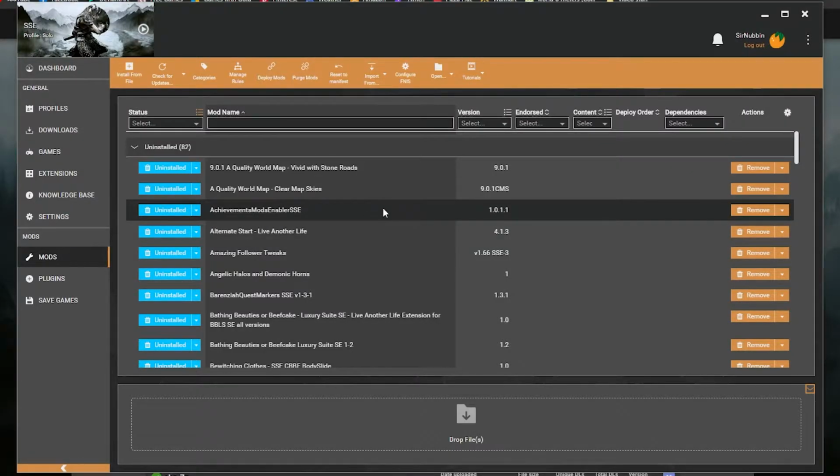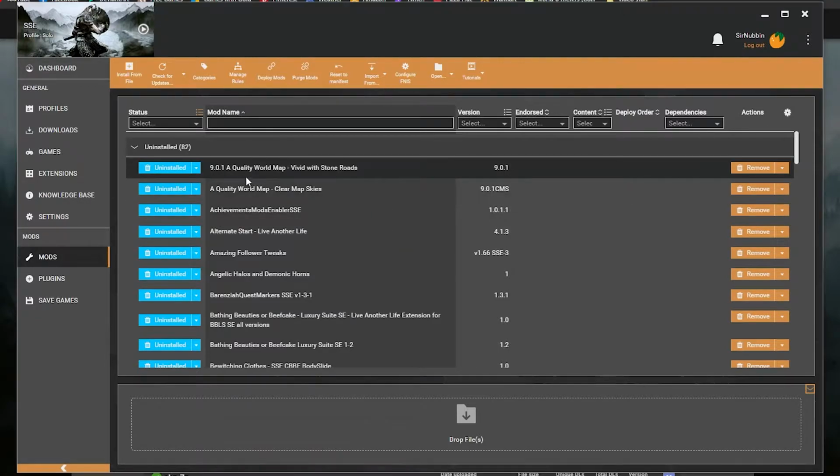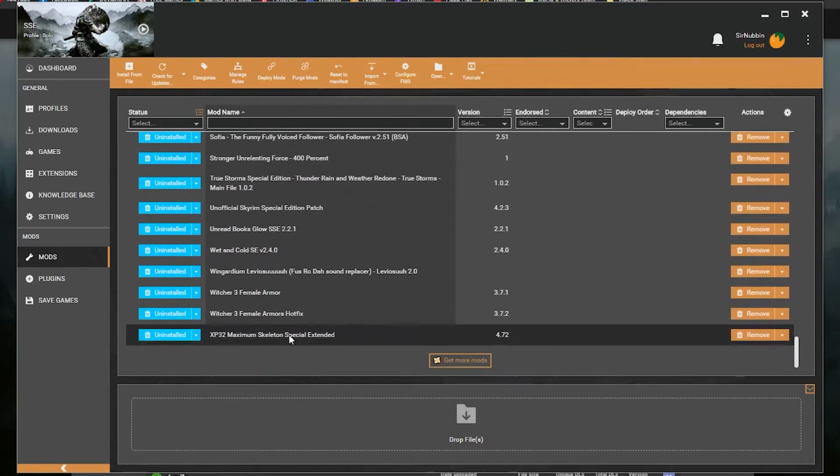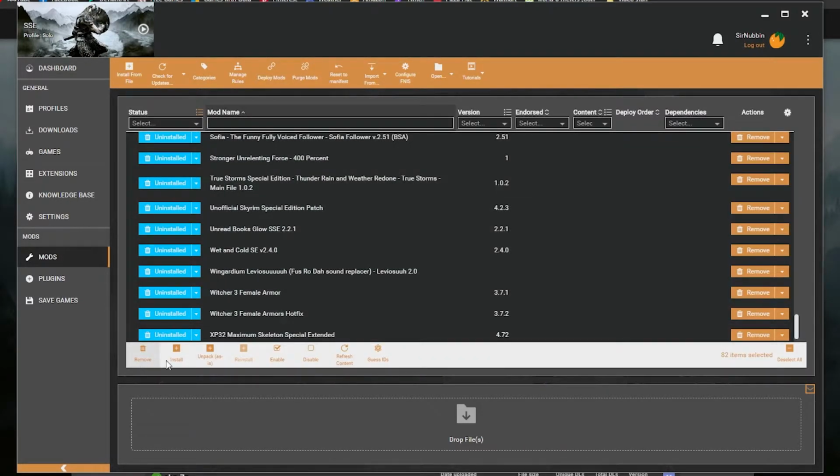Now back on Vortex, I have all my mods downloaded, so I'm going to click on my top mod right here, and then scroll all the way to the bottom, and then shift click on the bottom one, and that'll give me install.